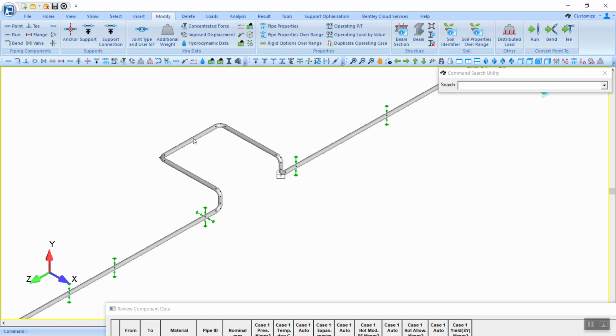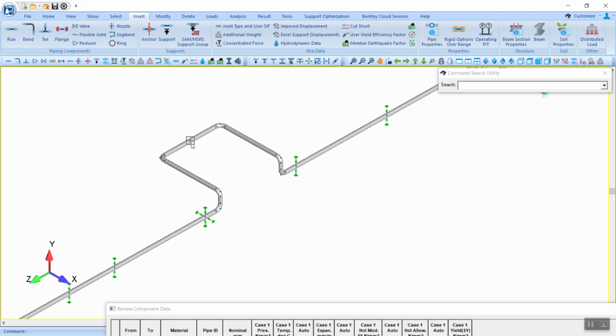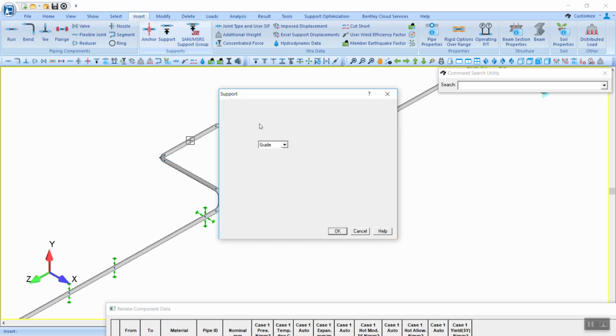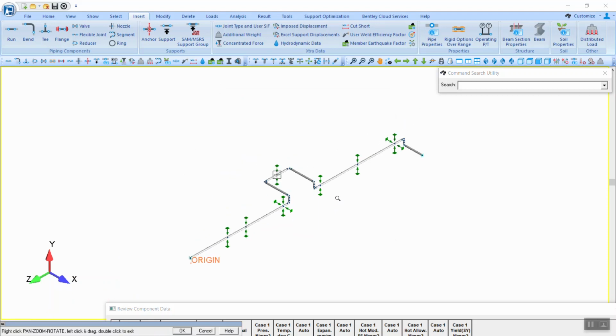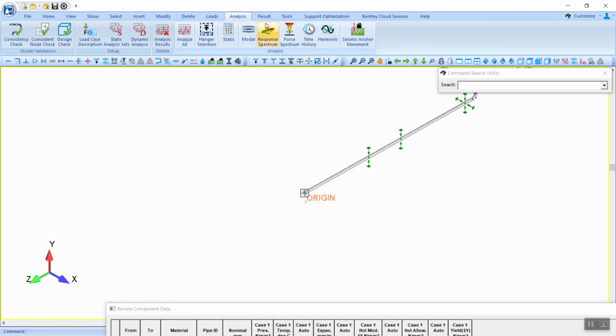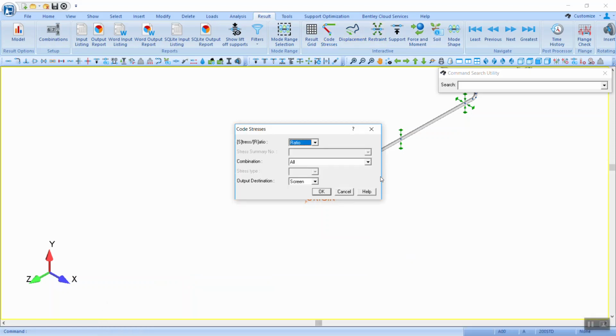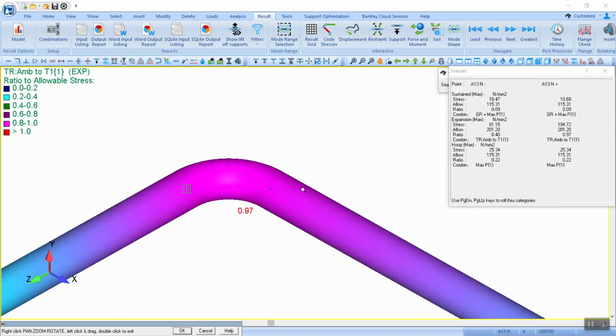But before that, I want to put a support here because for a 4 meter length of pipe, we definitely need a support. So select a nearby joint and insert a run at the middle. 4 meter divided by 2 is exactly the middle, 2 meter. So I insert a support here. The V-stop support will do. Done. And rerun the analysis. Let's look at the result. Go to stress. And now you can see this solved the problem, 0.97.